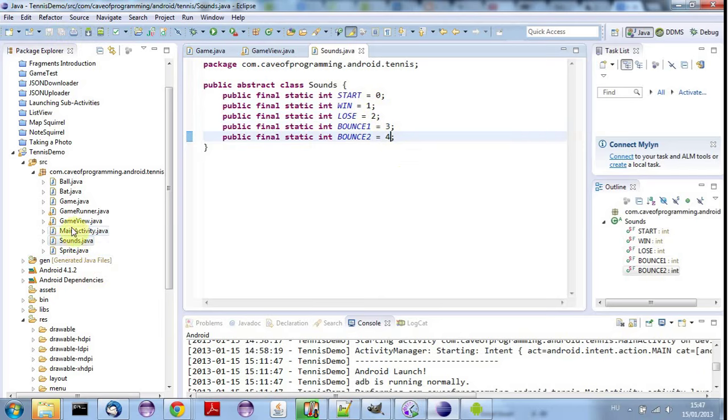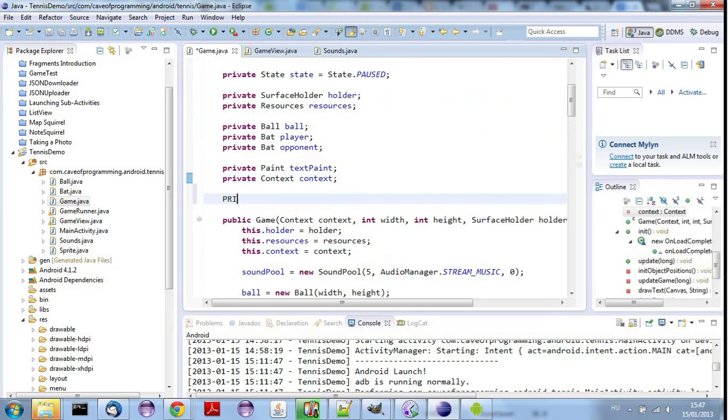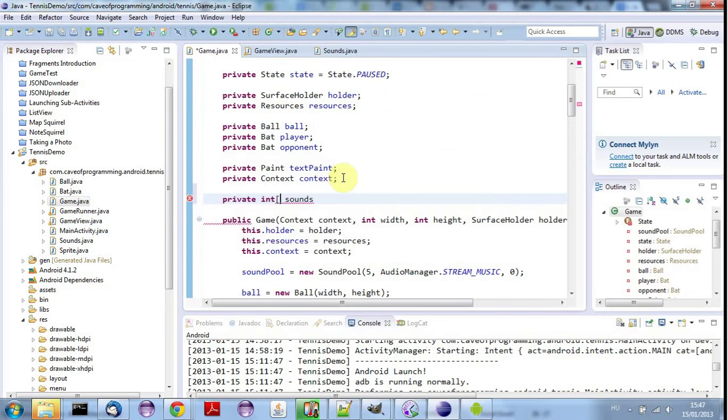And now in my game, I'm going to have an array. So let's say private int array sounds, and that's going to be an array of integers. I've got a little problem with typing a right hand bracket in Eclipse because it conflicts with some kind of shortcut, I think. Let's say private int array sounds equals new int array, and I'll make this an array of 5 integers.